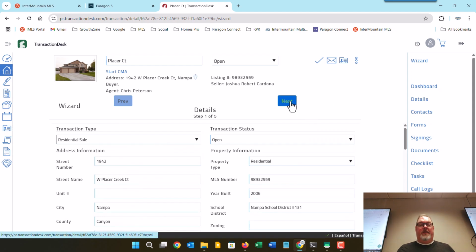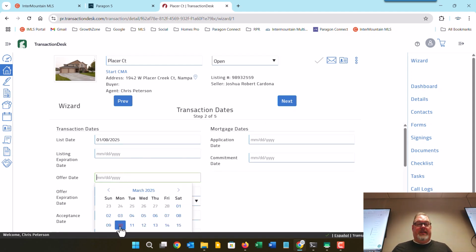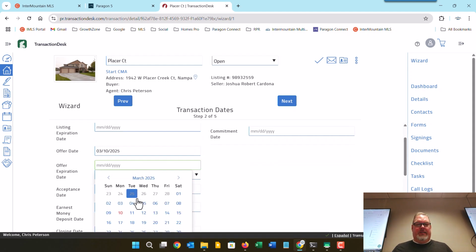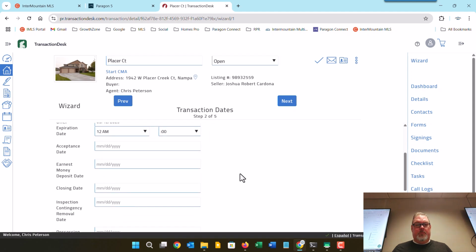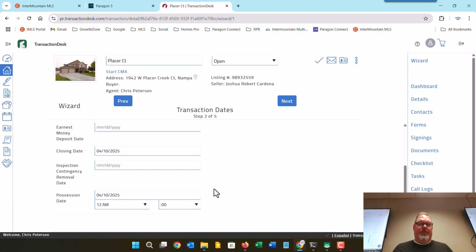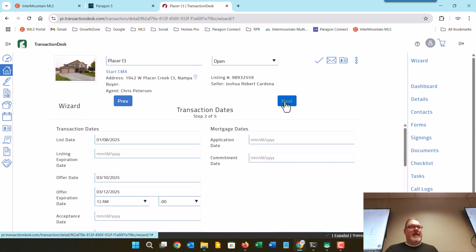Okay, so we can hit next here. So then we have the dates. To my understanding, the dates don't go anywhere on the transactions. On the forms, you'd have to put those in yourself. But you can add those here if you want. Like, for example, maybe the offer is going to happen today. So I click on offer date, put today's date in there, which happens to be March 10th. Maybe the offer is going to expire on the 12th. Maybe we want to close on April 10th or something. You can put that information in there as well. So that's the dates. So we hit next.